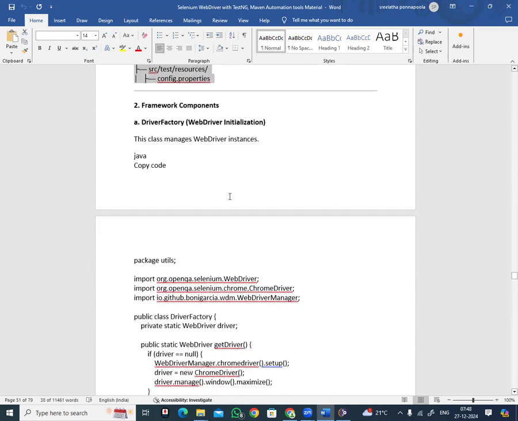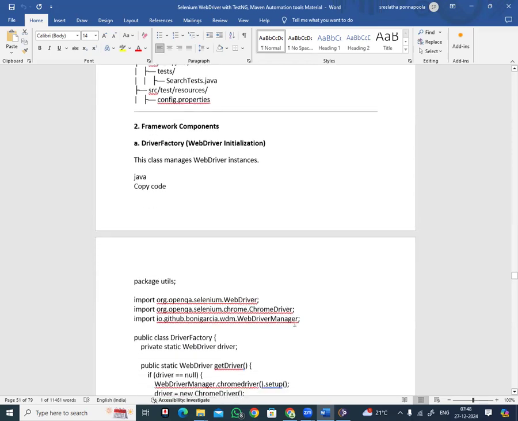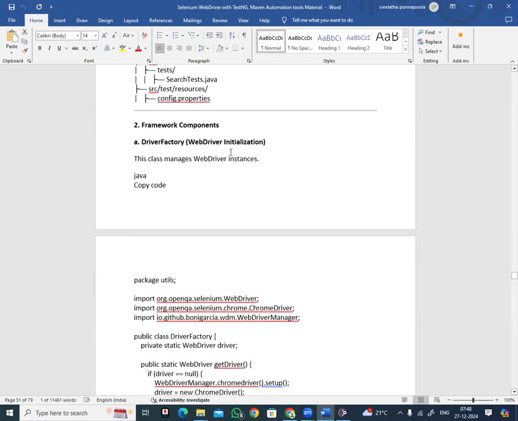So if you see here, the framework components, automation framework components means the driver factory. Driver factory means one class which is available. We are maintaining it in the utility folder. So in the utils folder we are creating one driver factory class. The driver factory is the WebDriver initialization.